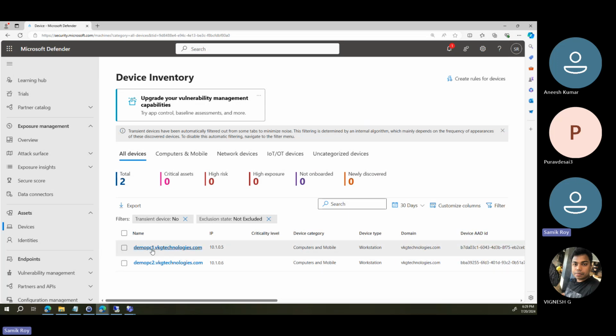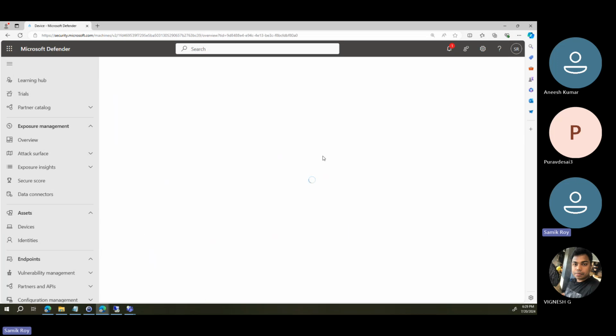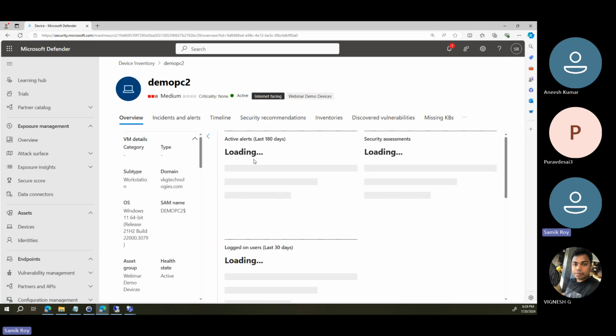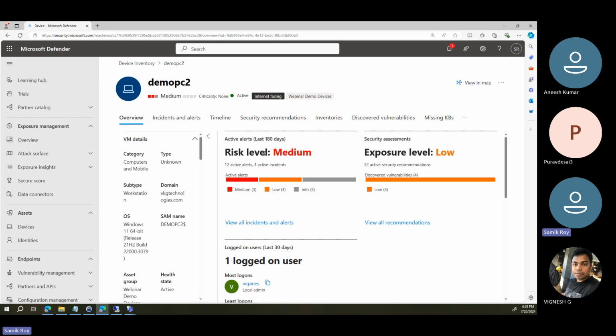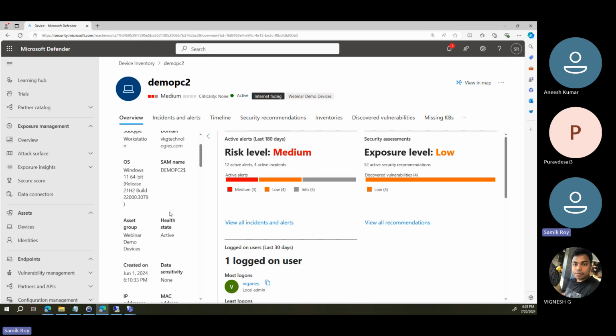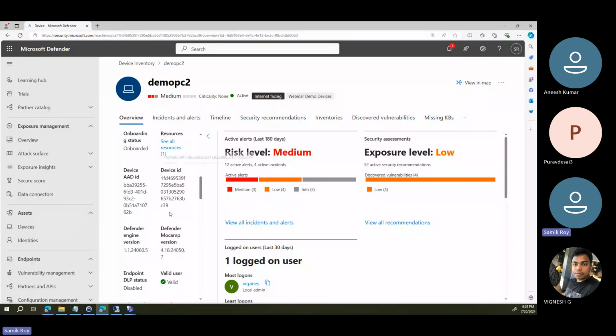Now, if we want to look at one specific thing, I will click on demo PC2. Once I click on that, this is going to have something like a device page. The moment it started getting into the sensor installed in that machine, it also has fundamental details around the overview, which is obviously there. But apart from that, you can look at further more information.